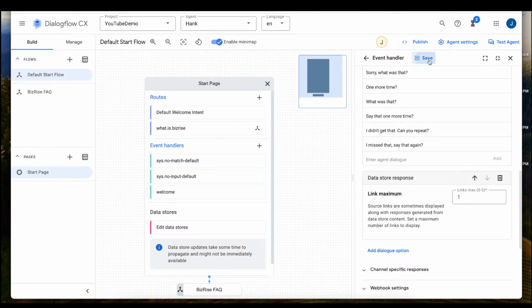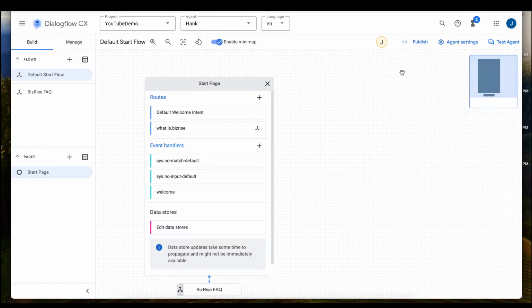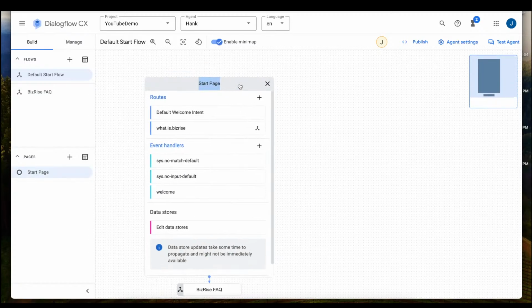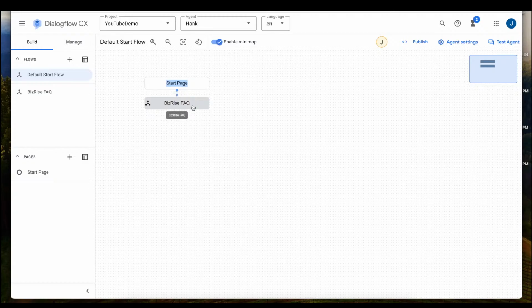But I want to at least show you guys how to make a flow, how you guys can put in intents, entities. We'll put in a page, and then we'll put in a YouTube video, and you can go from there. But look at that. Now we have our flow. We are in the BizRise FAQ flow.